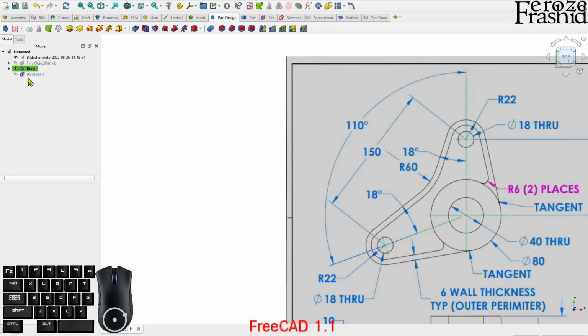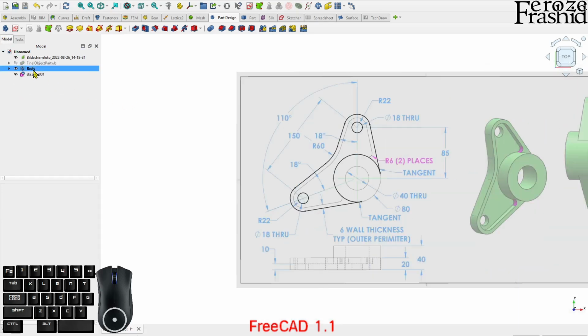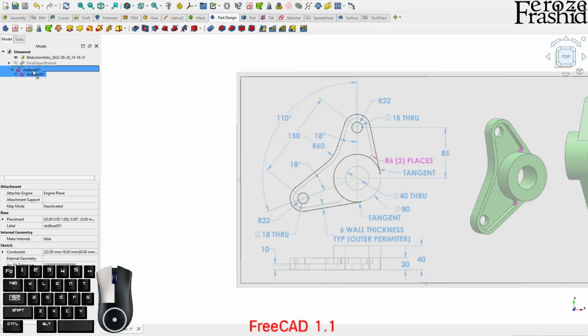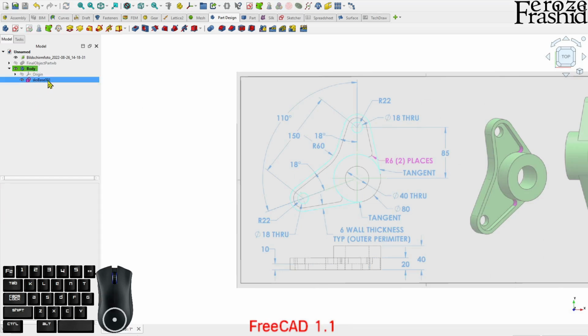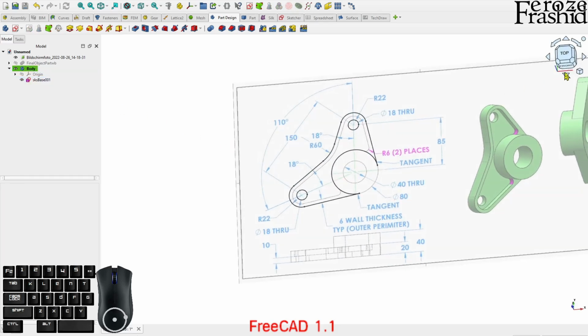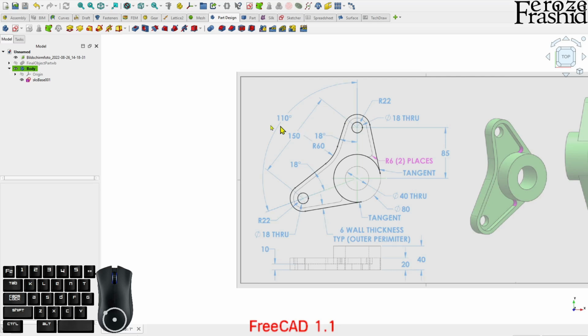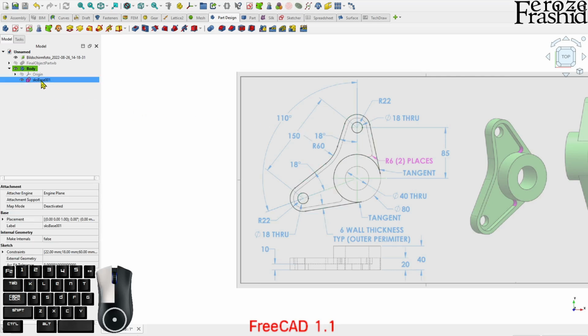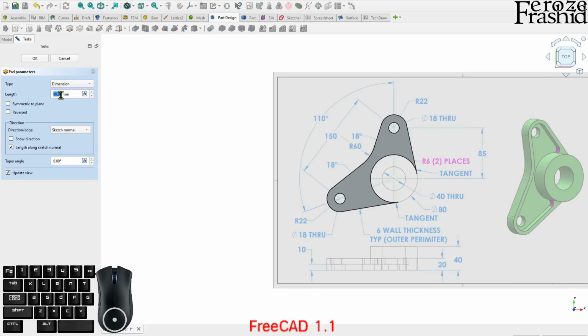Now you can see that the sketch that we copied is actually outside the body. So we will have to put this sketch inside the body. So drag and drop it in there. Now you can see that sketch base 001 is within the body. All right. So we have built our first sketch, right? And what I want to do is select this sketch and extrude it, which is pad in part design.